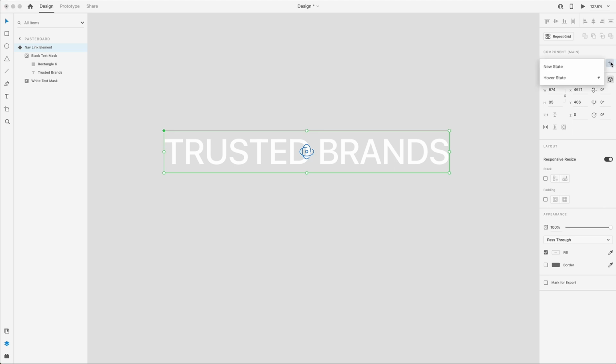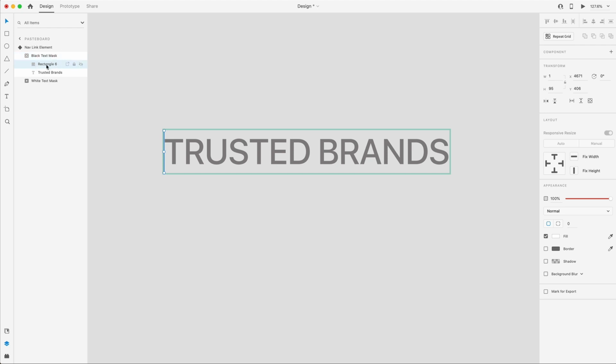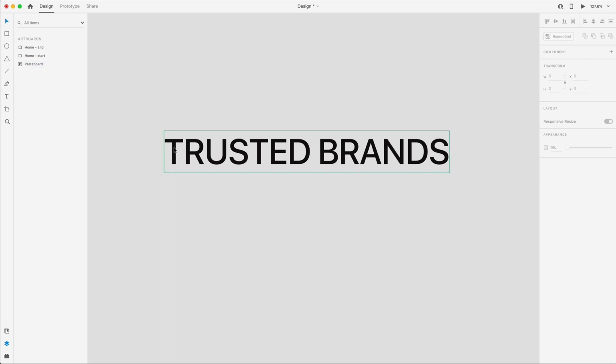Then I'm going to go ahead and click the plus icon, and we'll create a hover state. We'll just name that hover state. And for the hover state, grab that black text mask rectangle and drag it back over to its original size. So now when we hover over it, that rectangle is going to expand, revealing the black text.